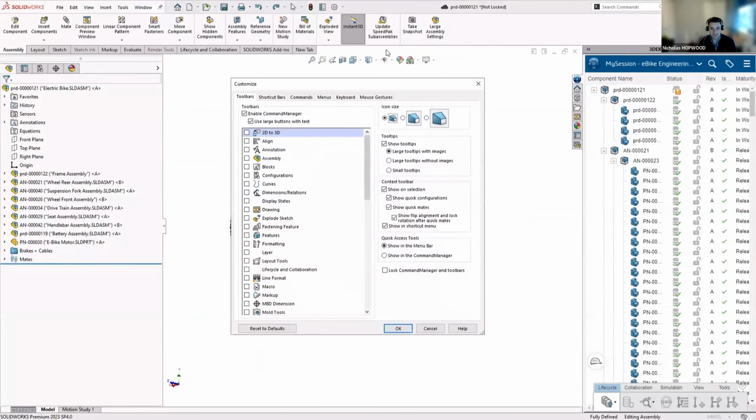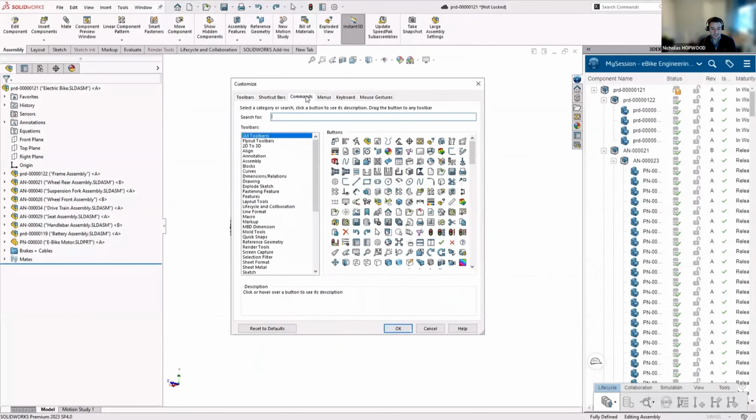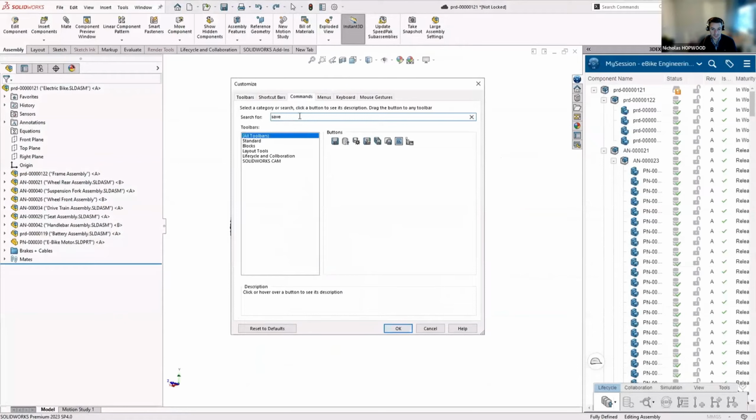So you can see here in the SolidWorks user interface, we can right click in the top toolbar and click on customize. And from the command section, we can search for the general toolbars or search for save specifically, and we can drag and drop the icons to the taskbar.